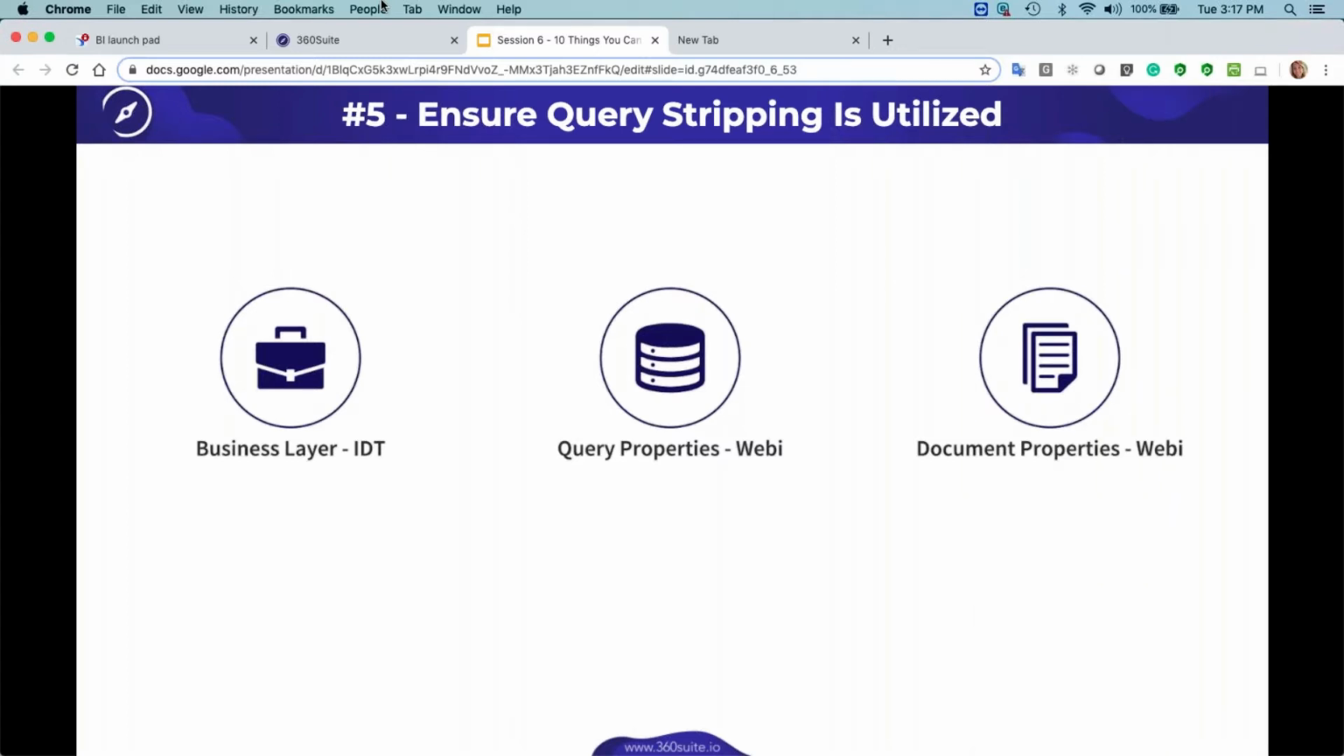Okay. Yes. Now our next step or tip is going to be query stripping. And Pauline, continue forward. Okay.